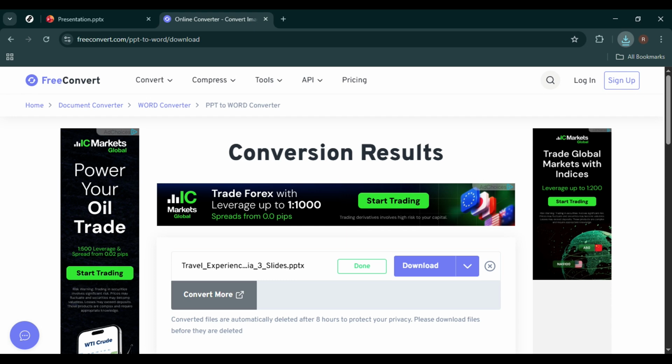You've successfully converted a PowerPoint PPT file into a Word document using FreeConvert. This method is fast, free, and requires no installation, making it ideal for students, teachers, business professionals, or anyone who needs to repurpose presentation content into document format.